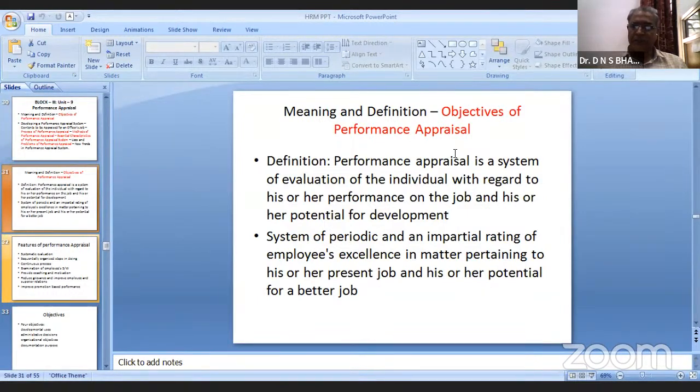So the performance appraisal system is not a punishment approach. Appraise the performance of the employee, how he is working with regard to his performance. So on the job, when he is really doing his job, how he is performing it. At the same time, what potentialities he has for development in his life.